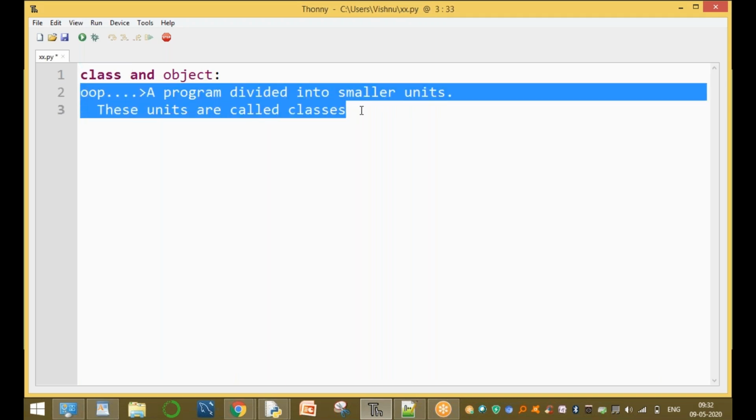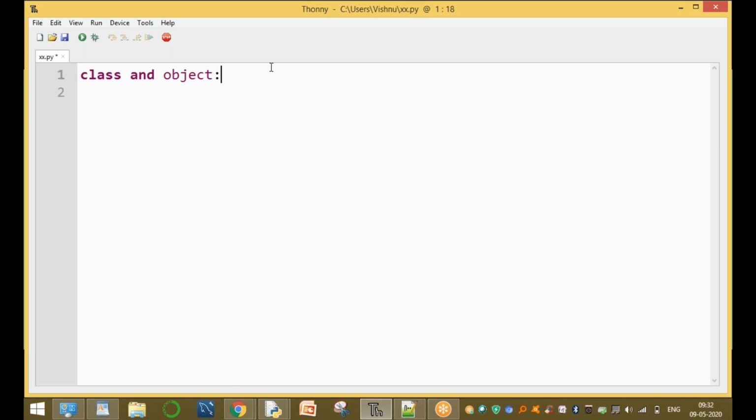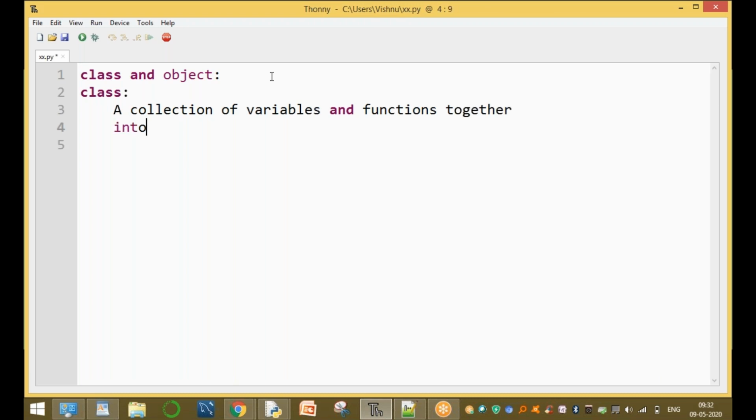Now, class and object. What is class? What is object? First of all, in this session, I am going to discuss what is class. Class means a collection of variables and functions together into a single unit. This unit is called a class.